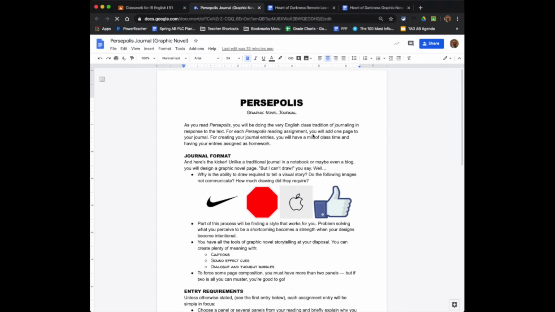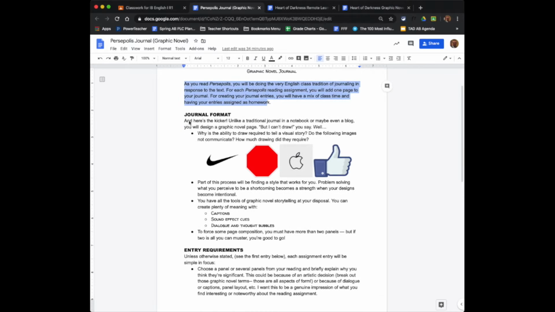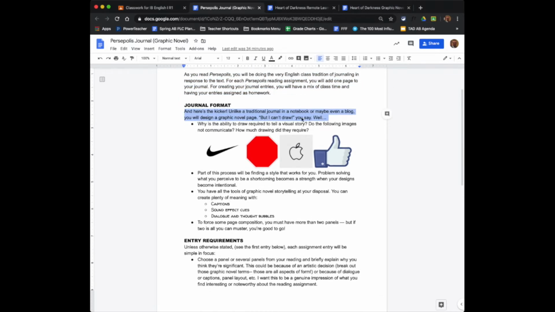Some of you are going to be very excited about this. I don't just want any journal entry. All right, that's what this says up here. English class, journal entries. English class has journal entries, yay. But unlike a traditional journal, you're going to make a graphic novel page.